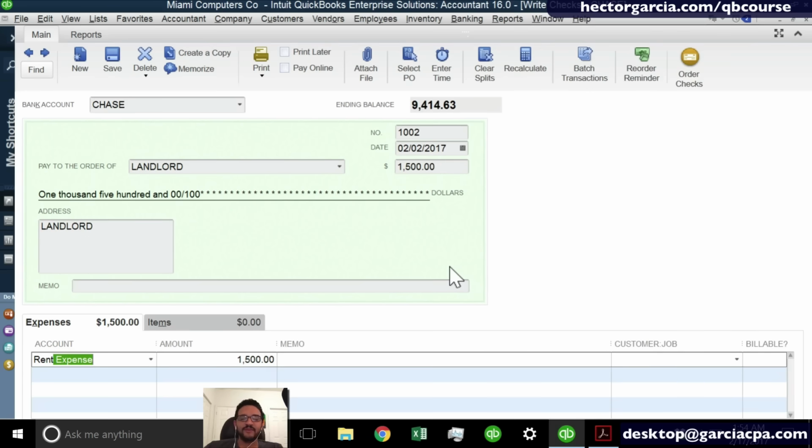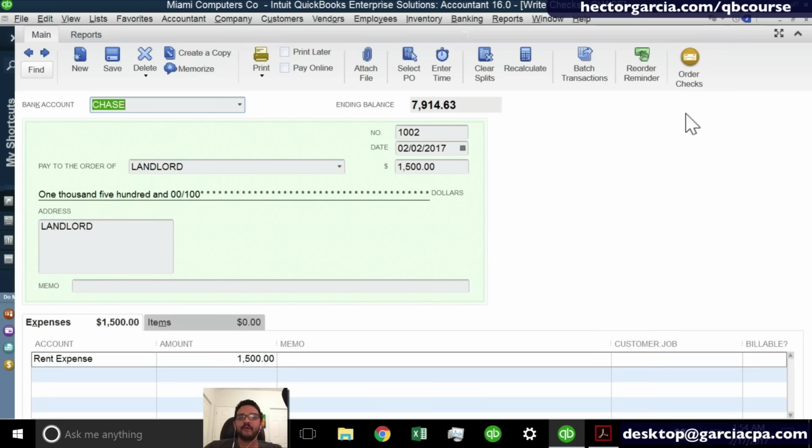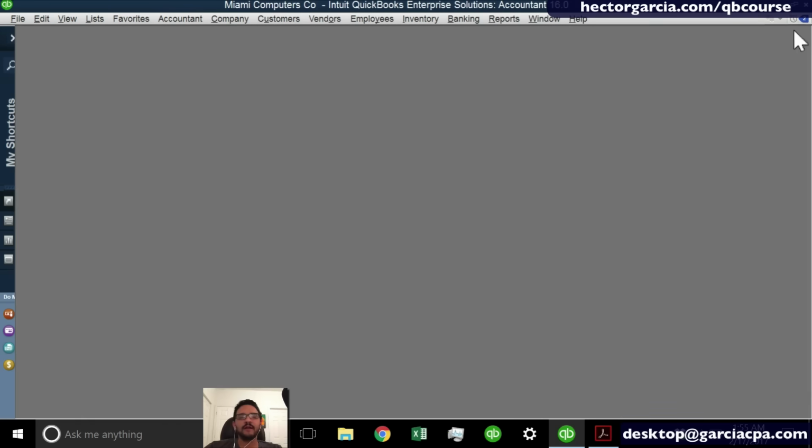Now the difference between using this screen instead of using the register screen is that from here I can actually print the check. So I can go to print check. If I'm using QuickBooks printable checks, I should definitely use it from the write check screen instead of from the register screen. But if I'm writing checks by hand and I'm recording historical checks, I can do one by one if I want to through here, or I can do it through my check register.